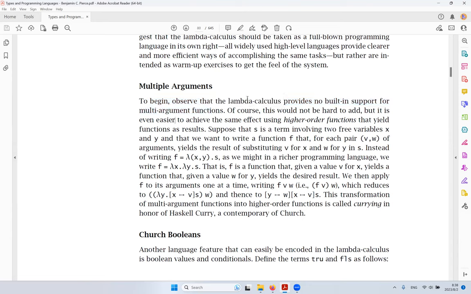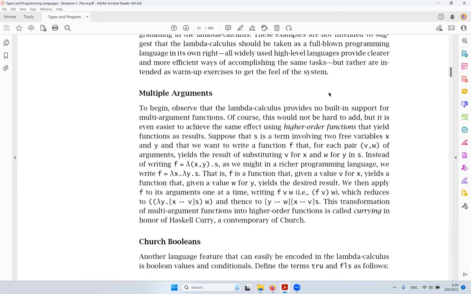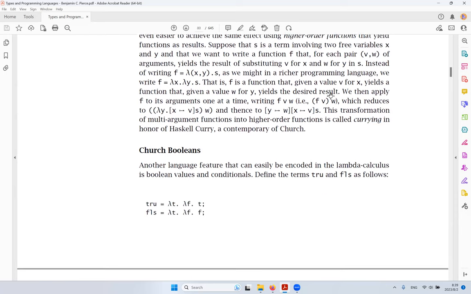Okay, this says the lambda calculus provides no built-in support for multi-argument functions. We can add something like a tuple, but we can also do that with so-called higher order functions that yield functions as a result. So basically currying. I think most people in this group know what currying is. Does anyone want an explanation? Okay, skip that.